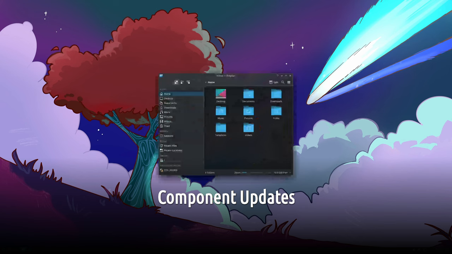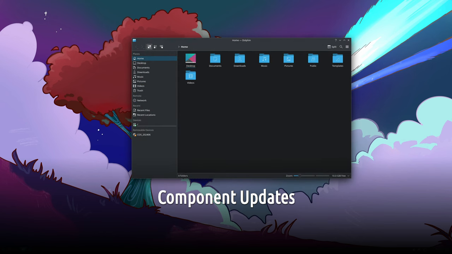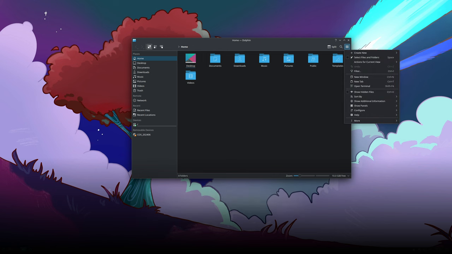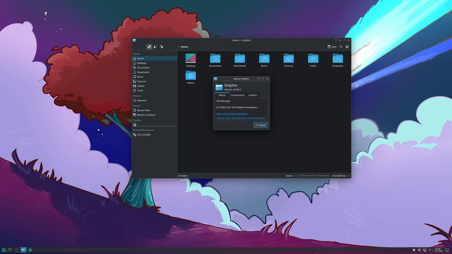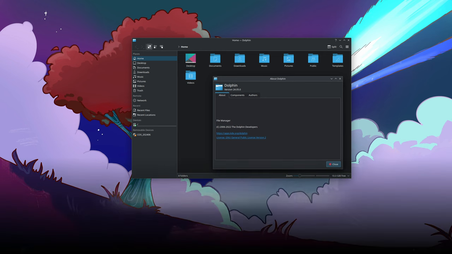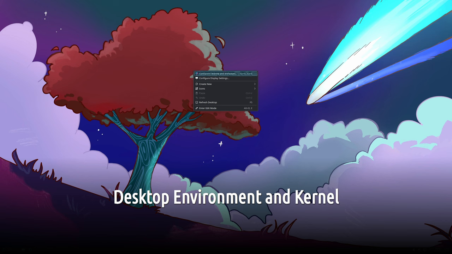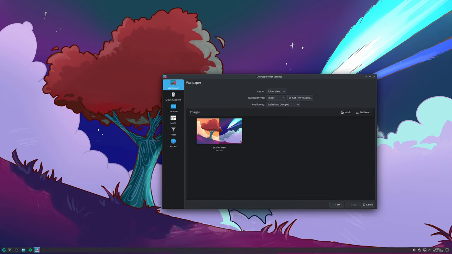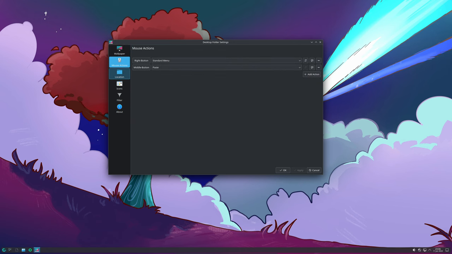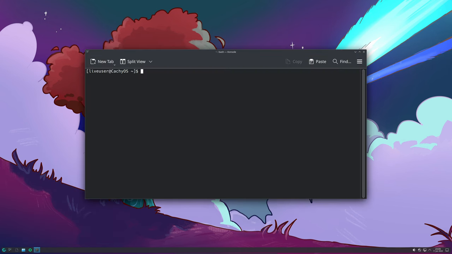As with any new release, various components of the system have been updated to their latest versions. This ensures that users get the best performance, security, and latest features available. Let's not forget the desktop environment and the kernel. The desktop edition of CachyOS now comes with the latest KDE Plasma 6.0.5. KDE Plasma is known for its sleek design, customization options, and overall performance. Coupled with the new Linux 6.9 kernel, users can expect a robust and efficient desktop experience.